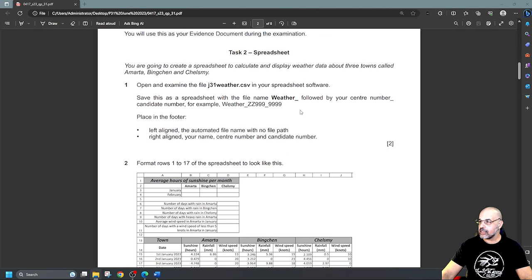Now, here's the important part. We're going to start looking at this spreadsheet that they've given us. Again, please read through carefully. Don't just start working straight away. Read through that whole section first. So you're going to create a spreadsheet to calculate and display weather data about 3 towns called Amata, Bingchen, and Chelmsford, if I pronounce that correctly.